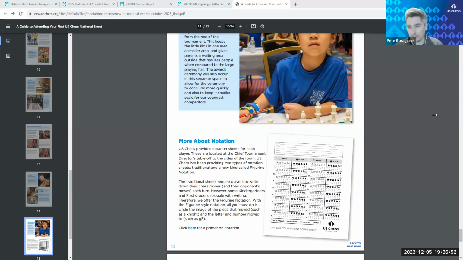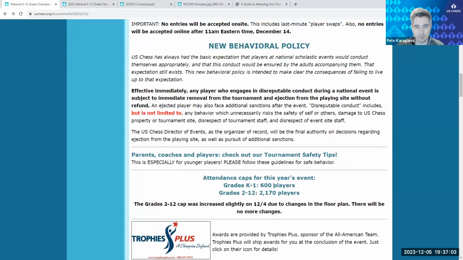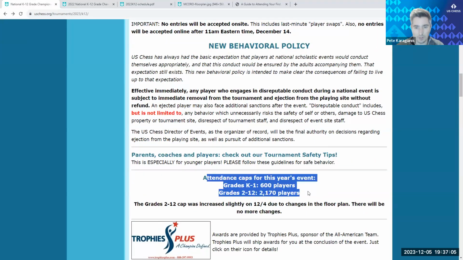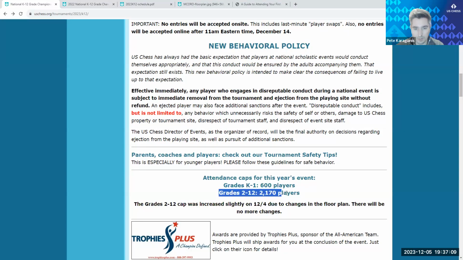How much more registration do you expect? Not very much. We are already past our initial announced cap. Let me find the exact cap. I know it's posted here. Yes, attendance cap. We're actually past this number. If you were to count up all the players registered in grades 2 through 12, you'll note that we are past this number, but we believe we can accommodate just a few more tables. So we are going to allow slightly over cap attendance, but not much.